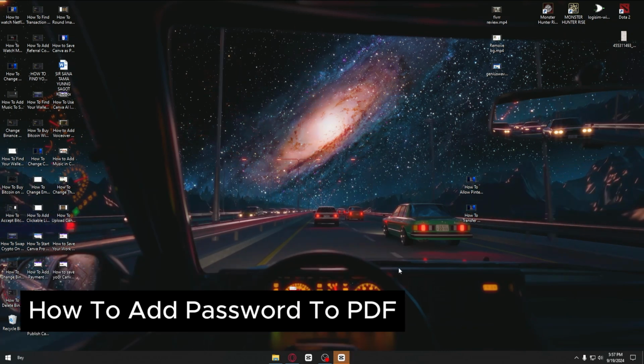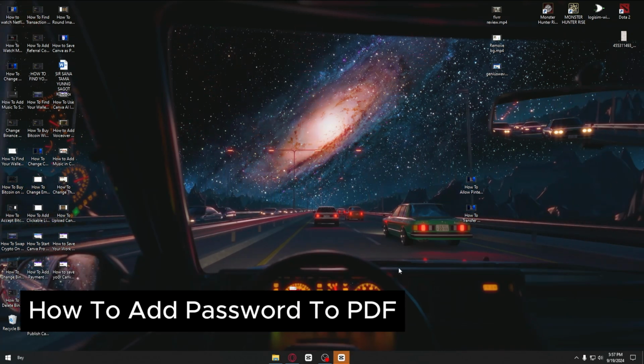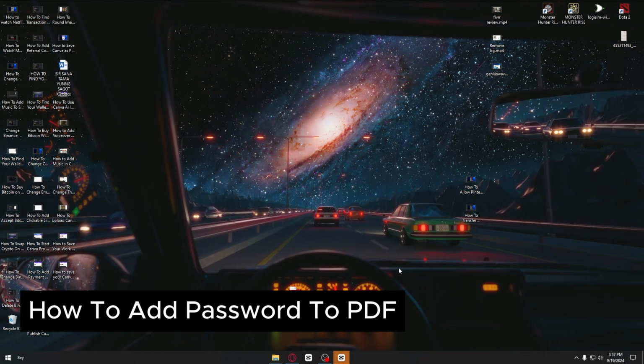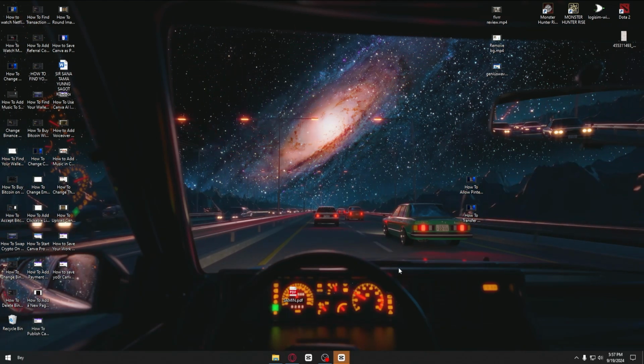How to add a password to a PDF file. This is a step-by-step guide so you will be able to follow easily. Now this is extremely simple.